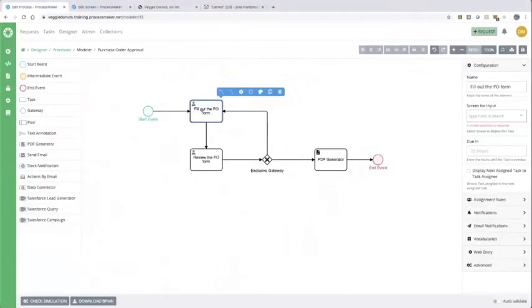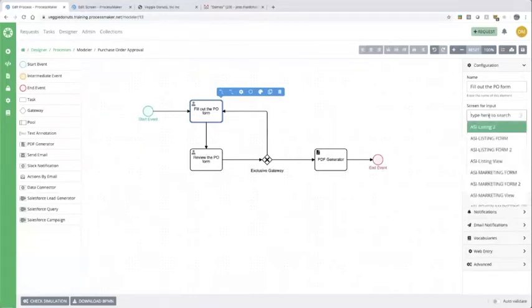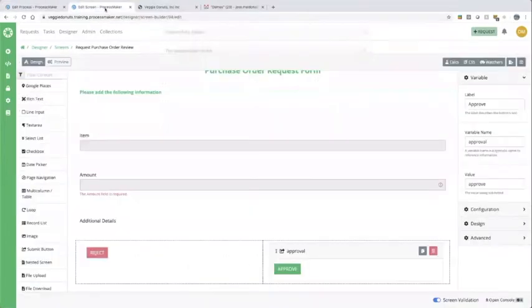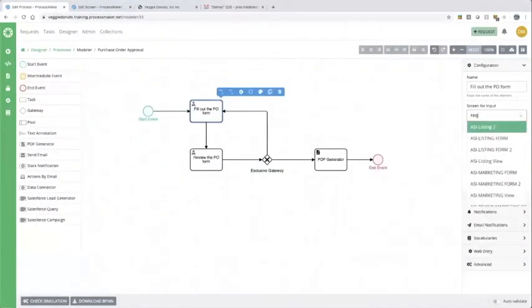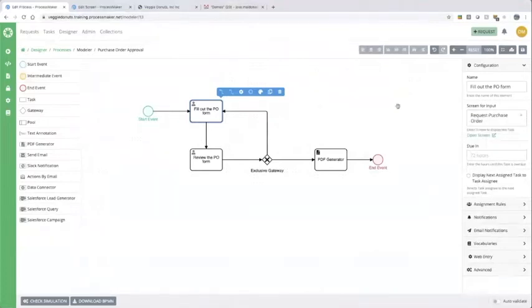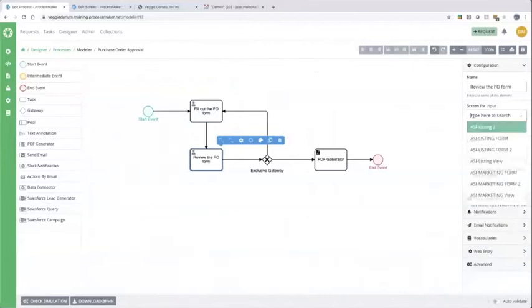And so now we have the building blocks for the fill out and the review, the PO form. So we can start adding that. So here I'm just going to add our screen. Request purchase order. So we have tons of screens. I'm just going to start here, request purchase. And here are the two screens that we just created. So the first one is the request screen. And the second one, I'm going to click it here.